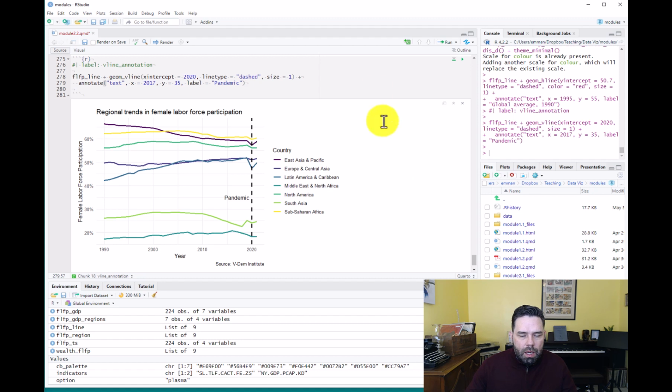So there we go. We have our vertical intercept line and our annotation. And so now you should have a pretty good sense of how to do annotations and intercept lines in your charts. In the next lesson, we're going to learn how to make our charts interactive. See you there.